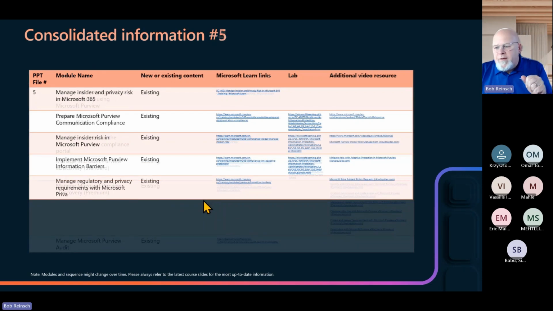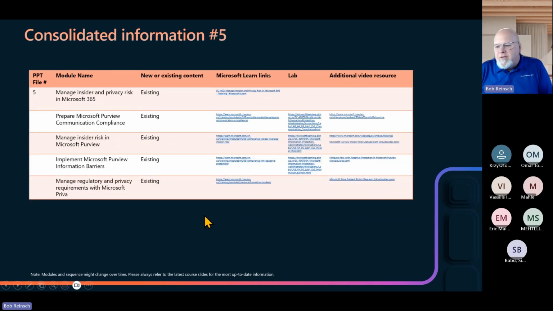This, I believe, is the last one. This starts getting into insider and privacy risk. We do have content we want to get into about managing privacy risk, remaining compliant, watching out for what the insiders are doing. We got to worry about, okay, thanks, Christoph, for letting me know.